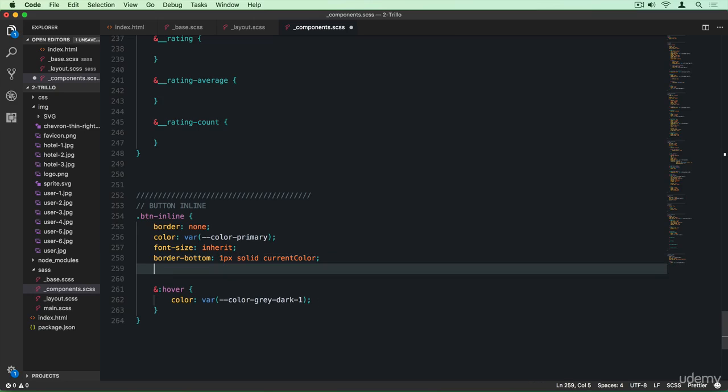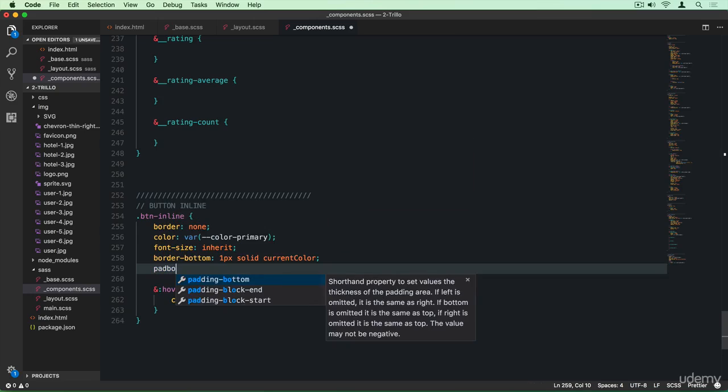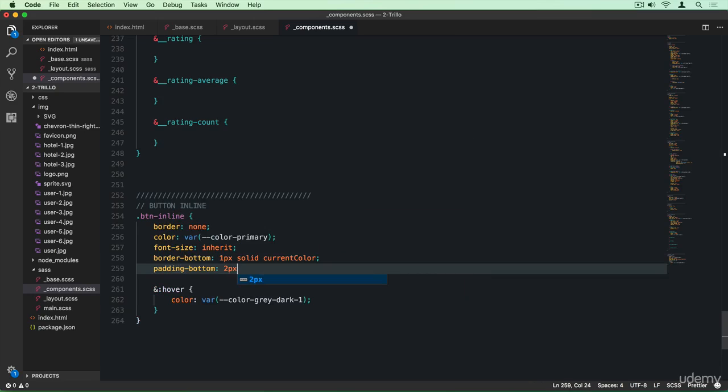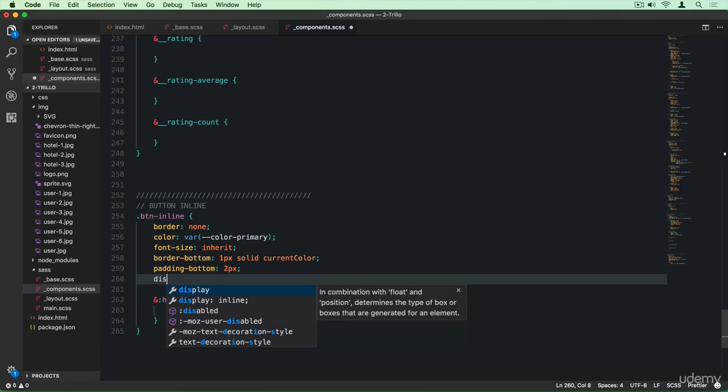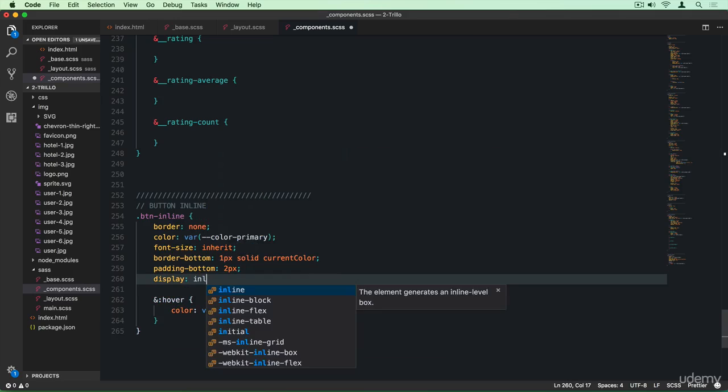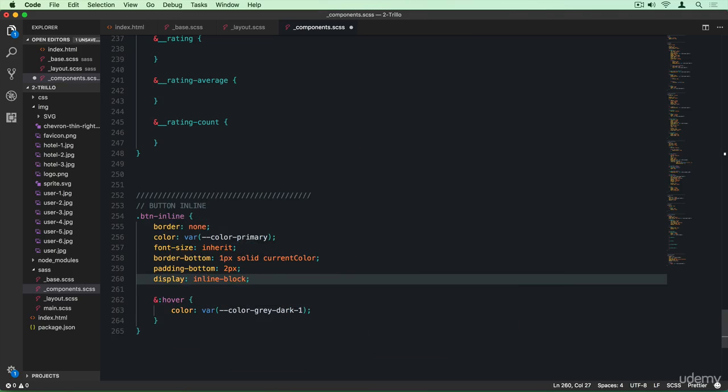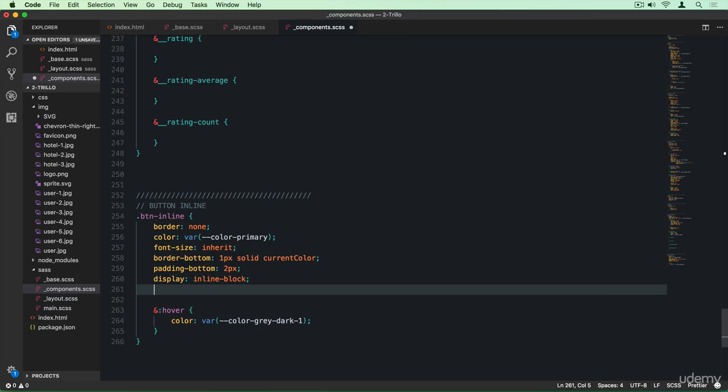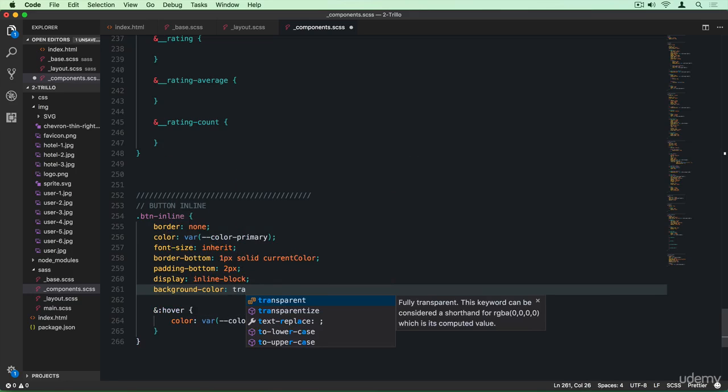And that's great. So next we want a small padding at the bottom as well of 2 pixels, so to create some space between the text and the border. And also we want this to be displayed as an inline block and not just as inline. And I saw that the background was this weird gray, and I also don't want that. So background color, and I'm gonna set it to transparent.